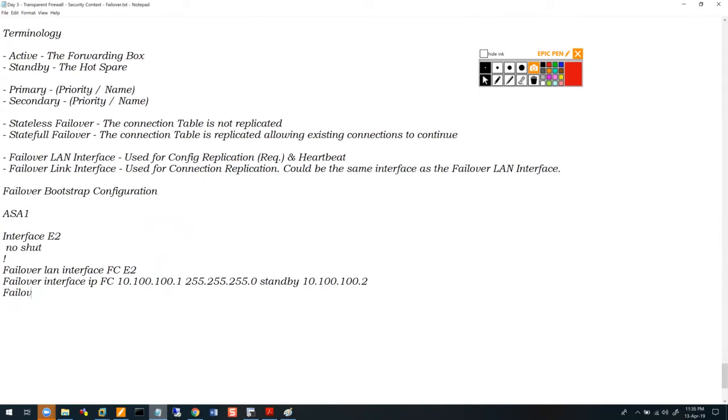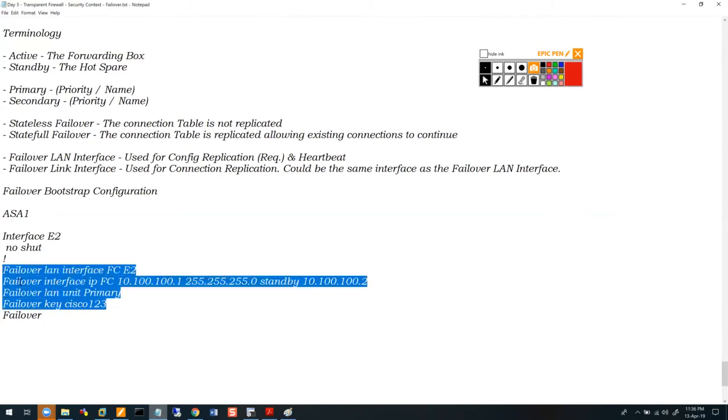But then I'll say failover LAN unit primary. What does that mean? My priority is primary. So if there's no ASA already elected as the active one, I will take on 10.100.100.1, and the other one will take on 10.100.100.2. Optionally, you can specify what is known as a failover key to validate your connection. Then you turn on failover by using the failover command by itself, but before you do that, set all these other parameters.